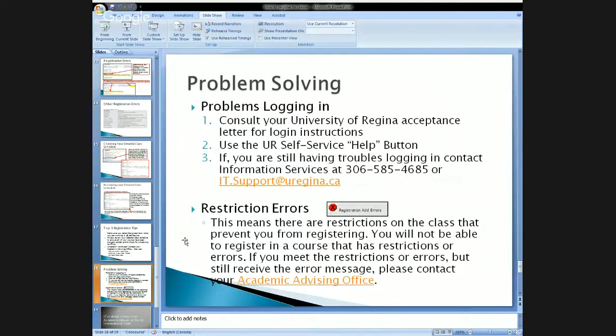Now, problem solving. I mentioned at the very beginning of this presentation that IT services is definitely here to help you if you cannot log in. But again, here is the order in which you should try logging in. First, look at page 2 of your acceptance letter. It does give you detailed instructions for logging in. Next, use the UR Self-Service Help button. You could be entering your date of birth in the wrong format, so definitely give that a shot. Check that out. Number 3, if you're still having problems, go ahead and contact IT support and they can help you out.